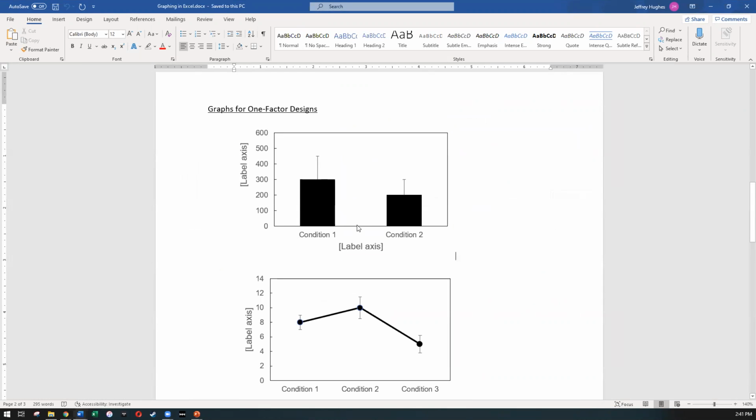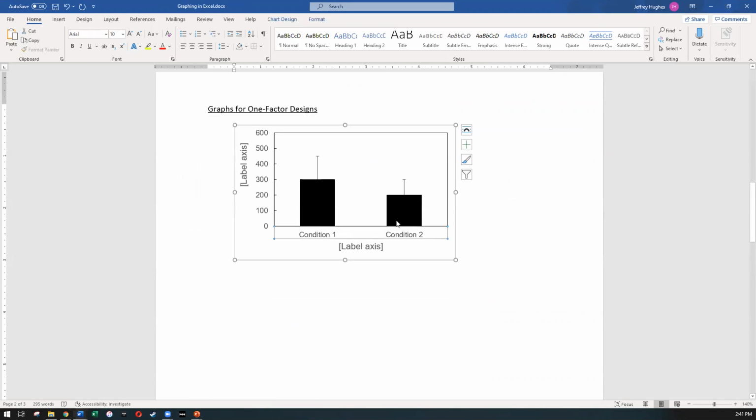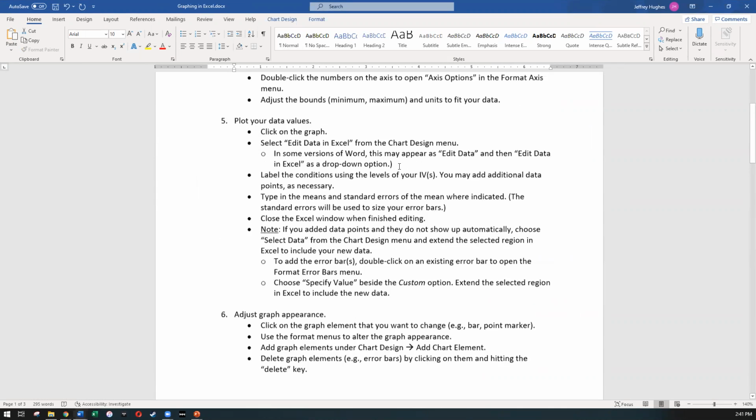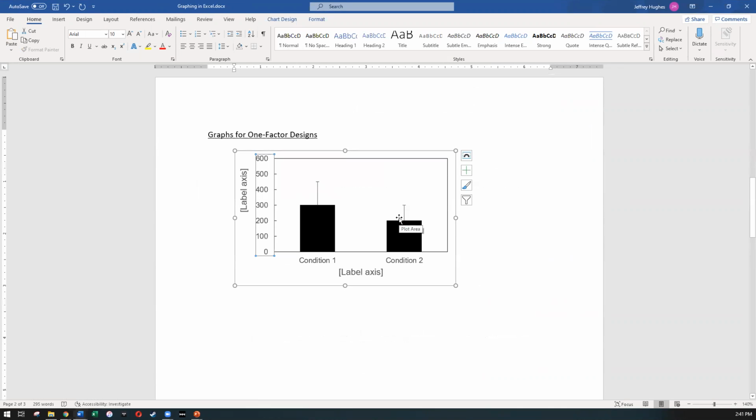You say, okay, I want to do a bar graph, right? A simple bar graph that looks at condition 1 and condition 2 on some outcome. Well, we have this template here for you, and it's very easy to edit. And on the instructions, on the first page, it tells you exactly how to do this, and it may differ for Mac and PC, but the steps should be relatively the same.